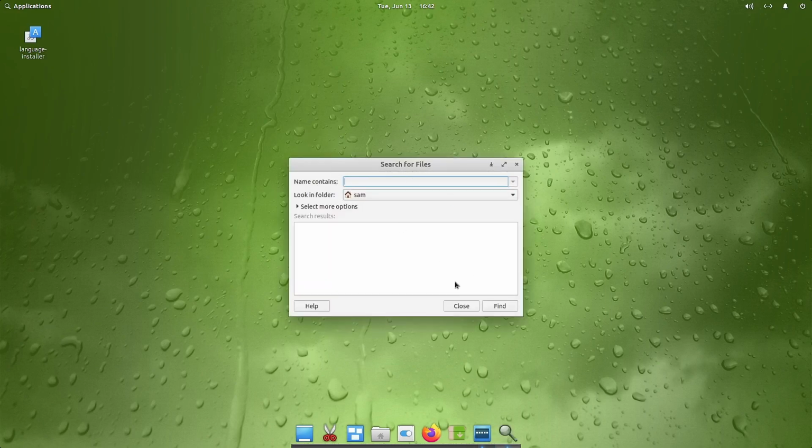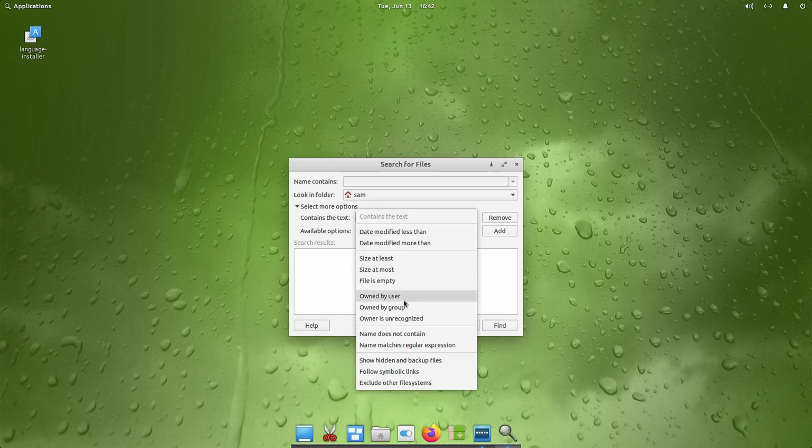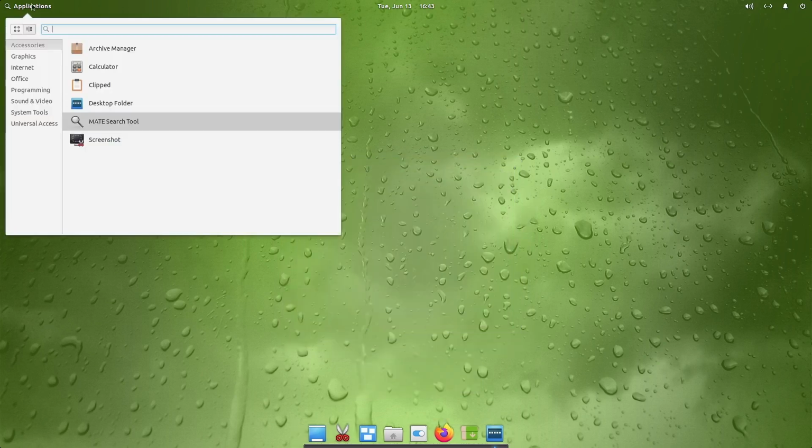Mate search tool is there. So you can search through your system via keyword search, and there are some more options to search, like contains the text, available options, date modified, owned by user, group, owner is unrecognized, name does not contain, matches regular expression, show hidden backup files, show symbolic links, exclude other file systems. So there are a lot of possibilities here to apply for a search.